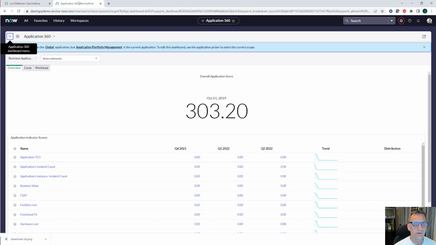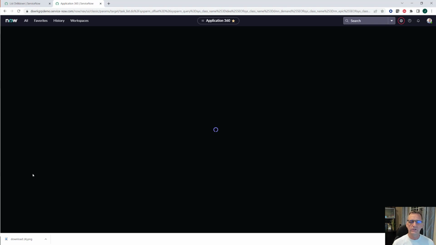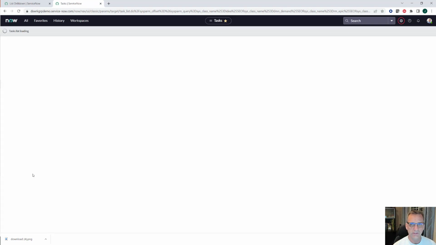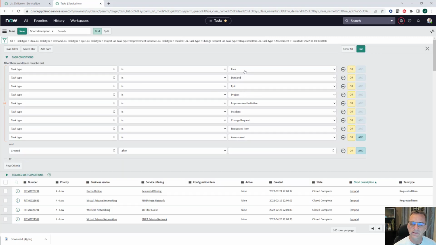Let's jump over to another screen, and I want to go into my favorites. I created a list of all the tasks that roll up to service offerings. What this task list is, if I go all the way down to that task table, I can filter on task types, and that's exactly what I did in this filter. So all the different task types that roll up, this isn't all of them because there's actually some security task types that'll roll up and attach themselves to that service offering as well.